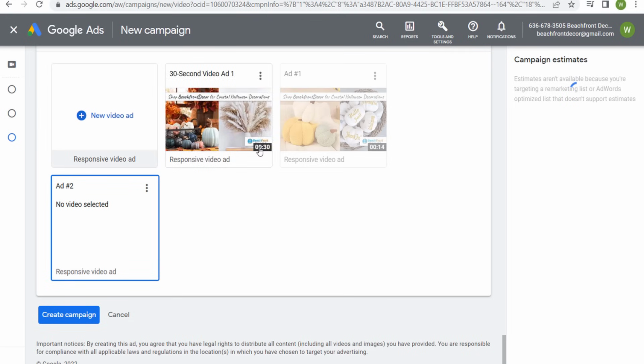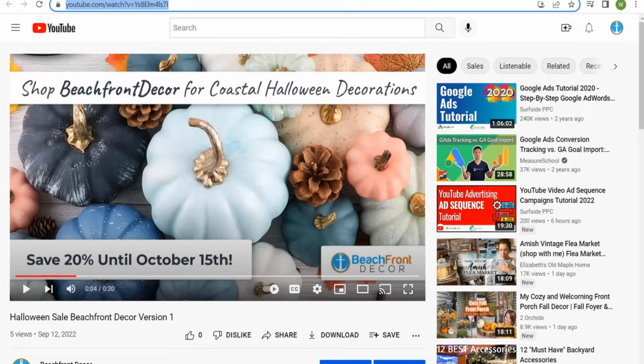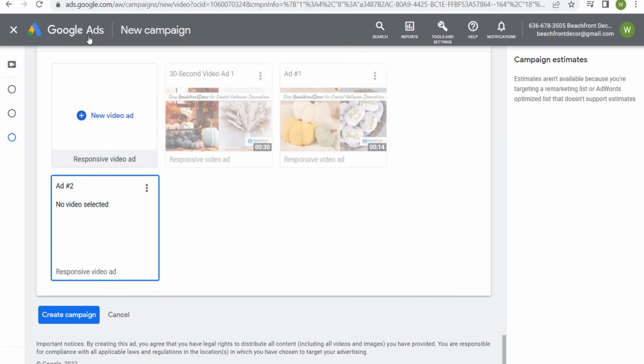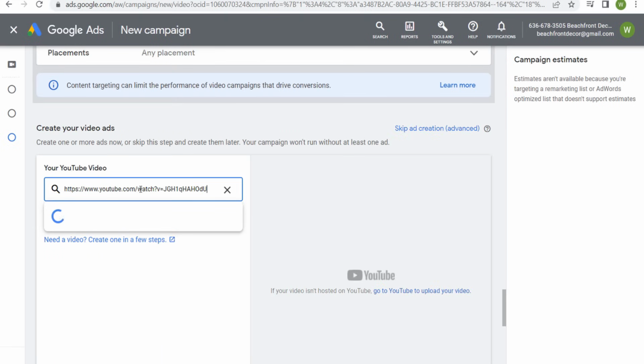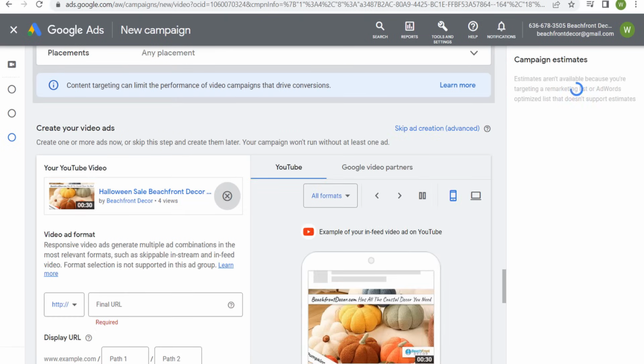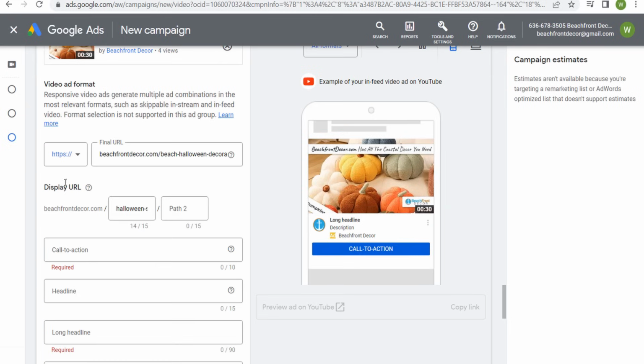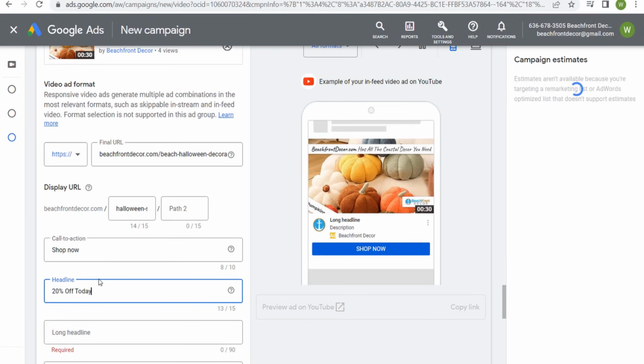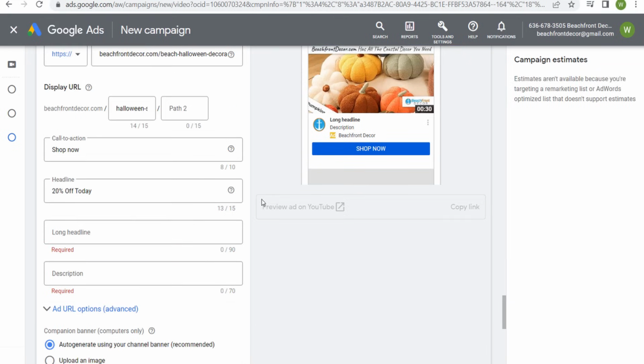Okay, so we have our 30-second ad, we have a 14-second ad. Let's do one more 30-second ad. So we'll do version 2 here. We're going to copy the link address again, and we're going to paste again up here. So now we have another 30-second ad, and we'll just enter our ad copy. Okay, so for this one, for display URL, I'll put Halloween sale. We'll do shop now. We'll do 20% off today. Okay, we'll try to create a little urgency.